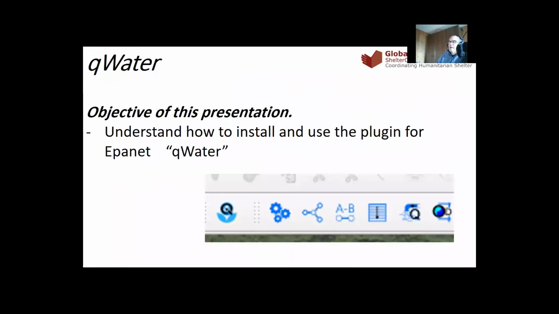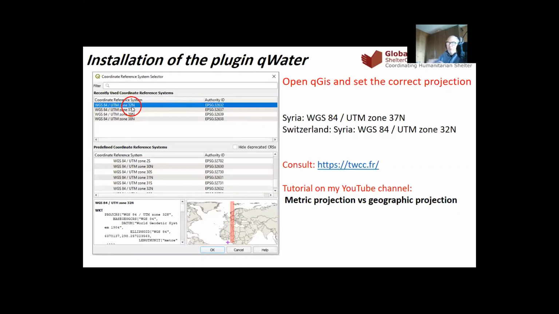Okay, so the objective of this presentation is to understand how this plugin called qWater works. First, you open, like usually, your QuantumGIS software. QuantumGIS, for those who don't know, is a GIS software, open source and free. So you can install it and you don't have to pay anything. You don't have to use any crack, which is finally good.